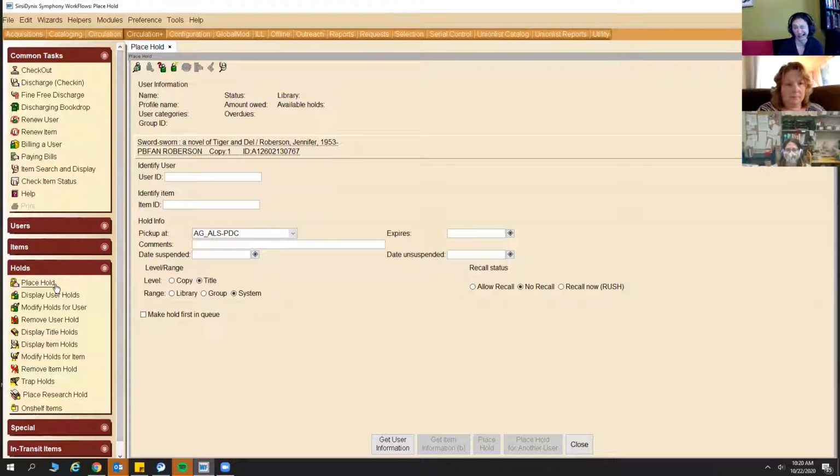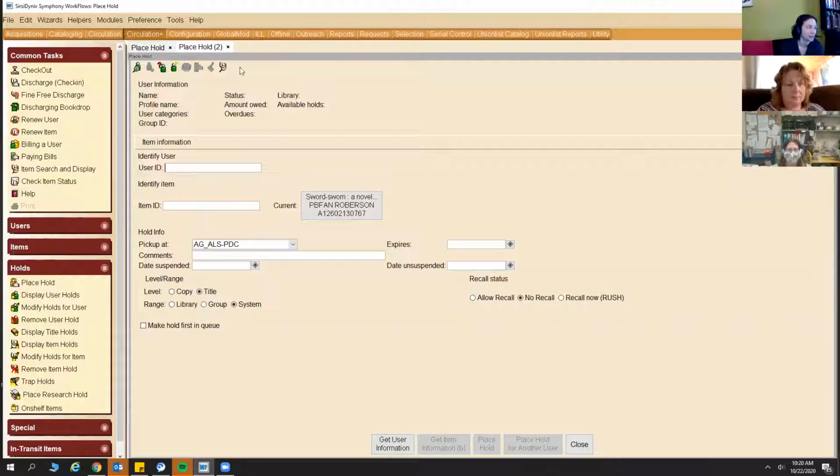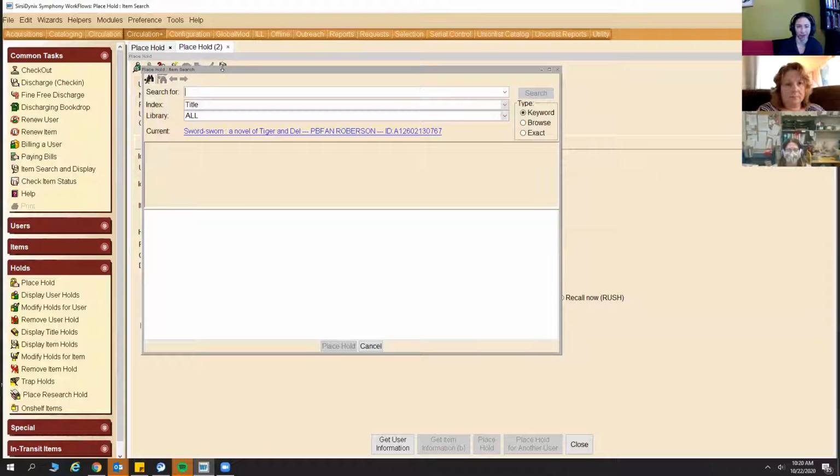And you're kind of like, we don't have a ton of automotive repair manuals here. I bet I'm going to need to place a hold. You could just go ahead and open your place hold wizard and use the item search and display helper, which is up at the top in your little bank of helpers. So if you click that, that opens a pop-up window.